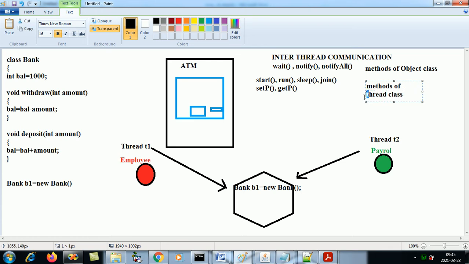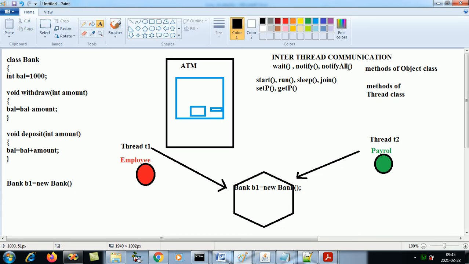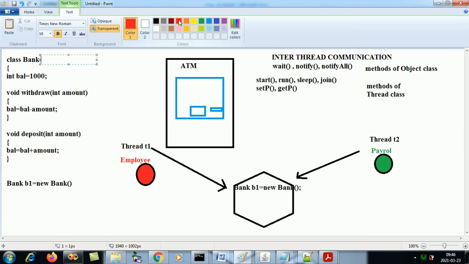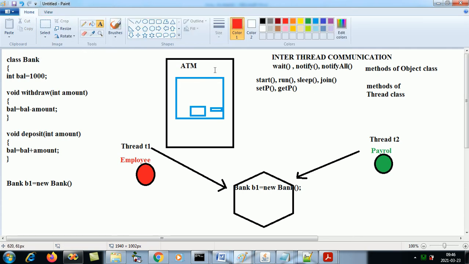So to invoke these methods you needed objects of the Thread class, but to invoke wait and notify, any class which is extending the Object class, so any user defined class, can do it. Class Bank, I know, internally extends Object implicitly. All the classes extend the Object class internally, so I can call wait, notifyAll with the objects of the Bank class also, because it is extending the Object class. This is one thing I wanted to tell in the start.